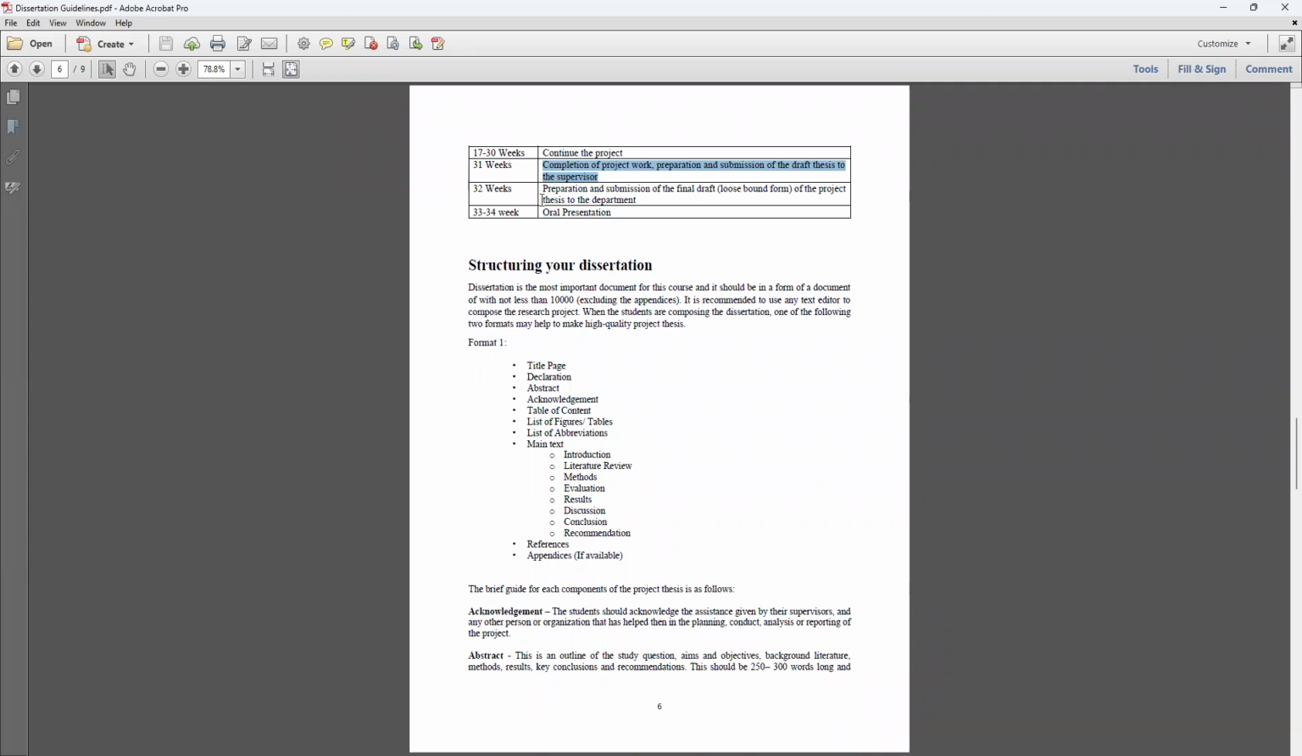Okay, and then you can proceed with the other writing, the evaluation, and up to the conclusion. And then by the 32nd week, you need to submit the final draft in loose bind form of the project thesis to the department. Okay, and then by the 34th week, we're going to schedule the oral presentation. So that's the main process.